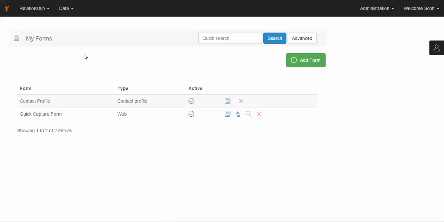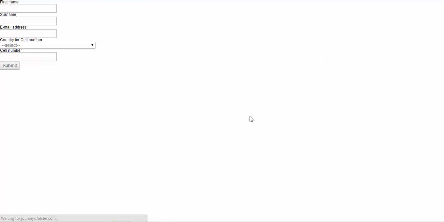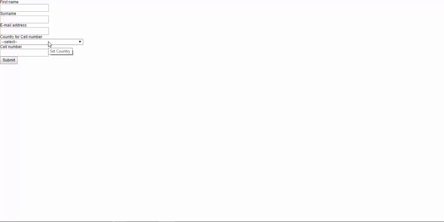Right, I see. So you want to try and create a quick capture form. Now, the good thing about FaFster is when you log in, the quick capture form has already been created for you. Right, mate. Can I have this on my phone? Yep, you can. So this little magnifying glass, that's a preview icon. So this is what the form looks like now. It doesn't look like much. You can pretty it up later, but for now, it's already built for you.